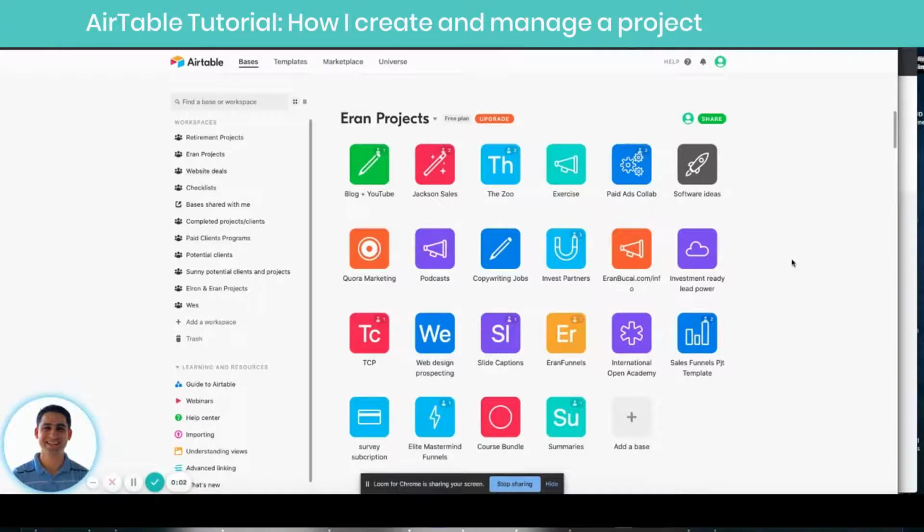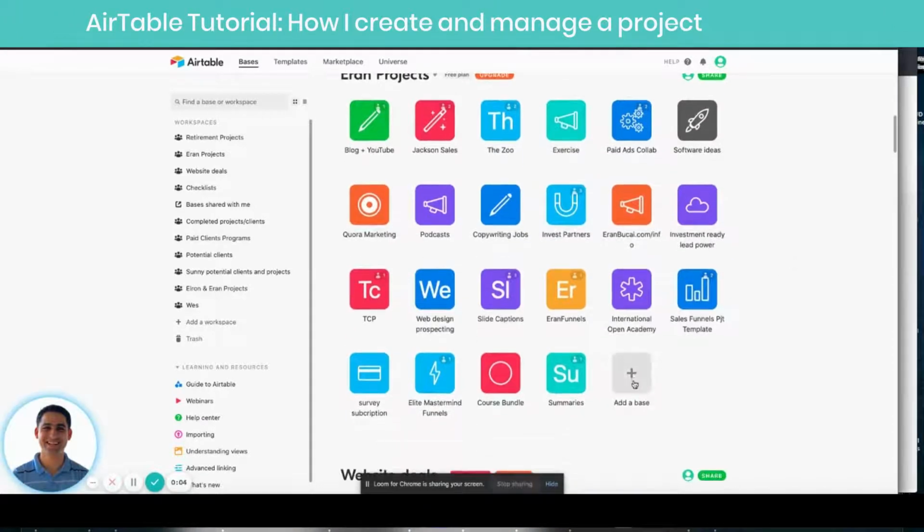In this tutorial, I'm going to show you how to start from scratch an Airtable grid and how to use it so you can create some sort of a project. So I'm creating a blog project basically to manage with my virtual assistant. So I'm going to click on Add Base, Start from Scratch.